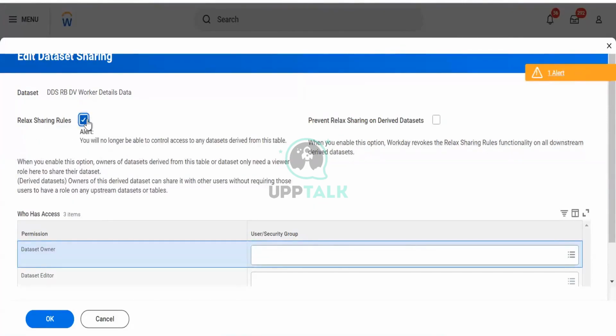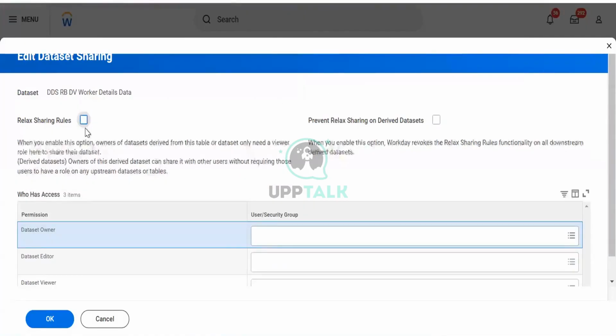Yes, basically it gives us security: who can share the data with whom. If I give this one, the owner of the data set can do it. If I revoke this, then as the owner, all my access will get revoked and only the data admin will be able to share the data set.